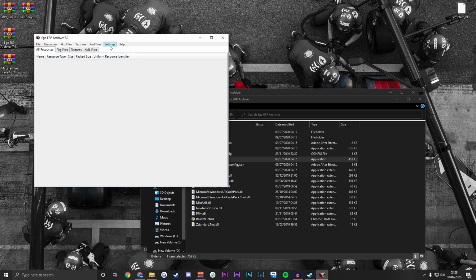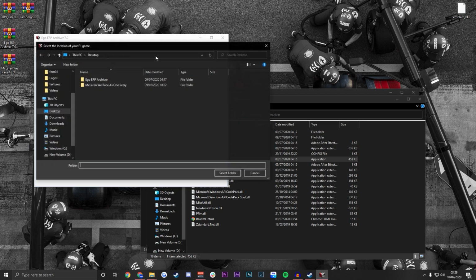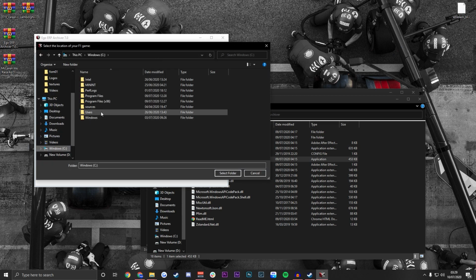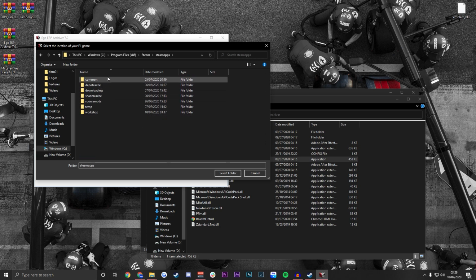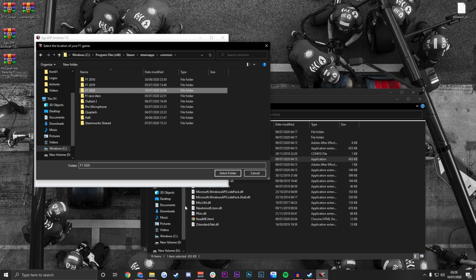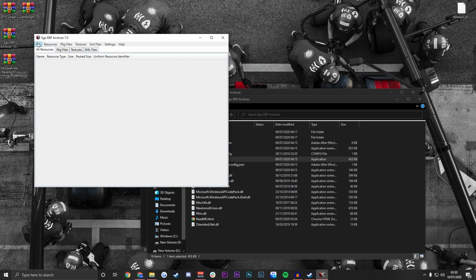When you open up the program for the first time, go to settings, game directory, and then set directory. So what you're going to do is go to the exact same place where you found your Steam library a minute ago, and then before you double click on F1 2020, click it once and then click select folder. Now that's very important for later. It saves you a lot of hassle.